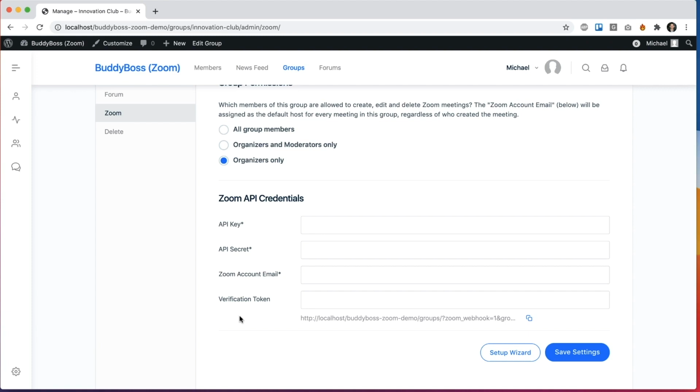Zoom has a rule that one single Zoom account cannot have two meetings running at the same time. So you can imagine if you were using your main Zoom account for all of the social groups on your site, people would be creating meetings all the time and they would constantly be conflicting with each other. And that would be a big mess.